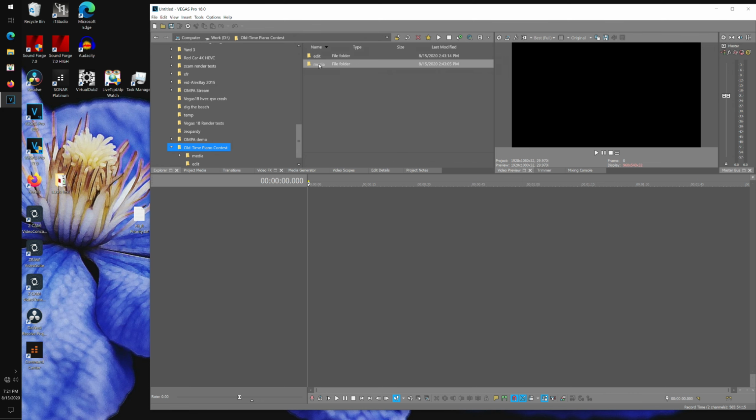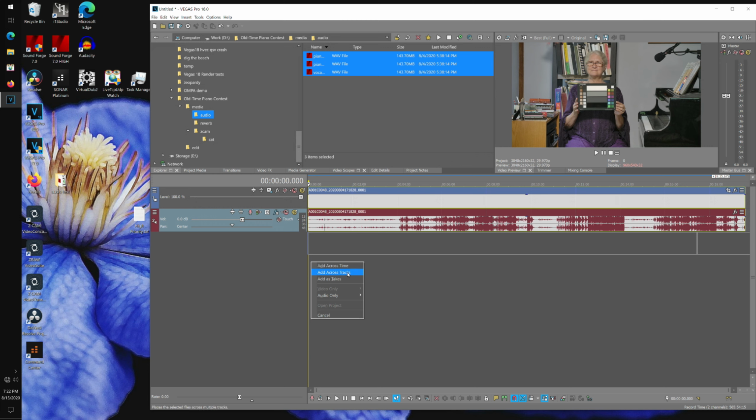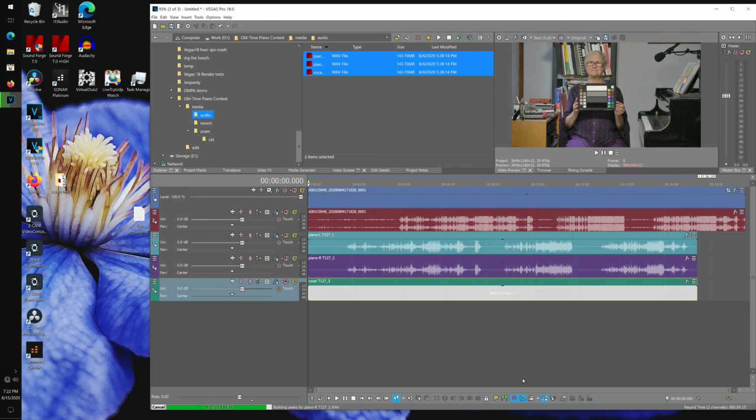Now, Vegas offers you an option when you're dropping multiple files like this into stacking them up on one track or stacking them up on multiple tracks. And I'm going to hold down the Shift key, and I'm going to add across tracks. This way I've got all my pieces where I want them to be, and I'll give this a name. I see I got the clip's name, but I'm going to name the tracks the same way. Keeps me from getting confused.